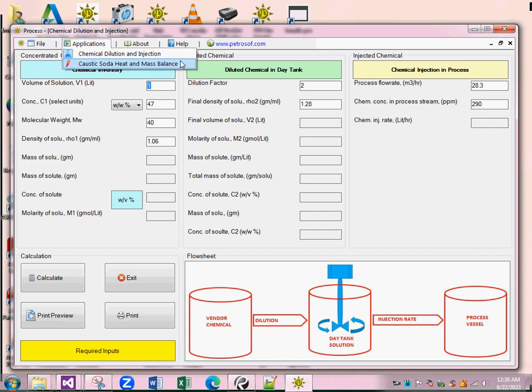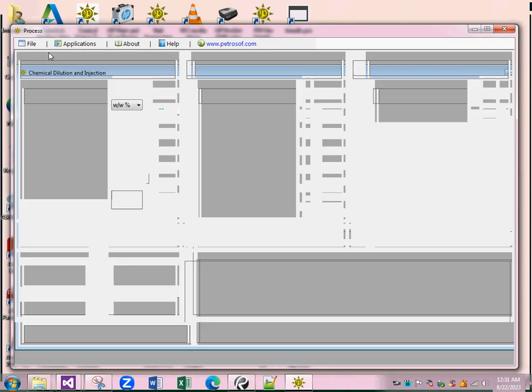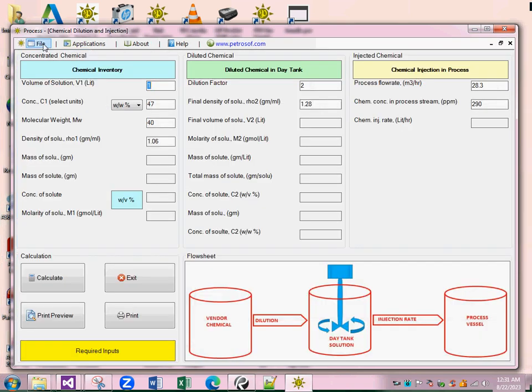Now the first option on the menu bar is the file menu. Under the file menu you have two sub menus, the new menu and the exit menu. Pressing the new menu will launch a new instance of the application. For example, if you have canceled out this application, then you can launch a new instance by simply pressing the new button here. The second button, exit, is to close the application.